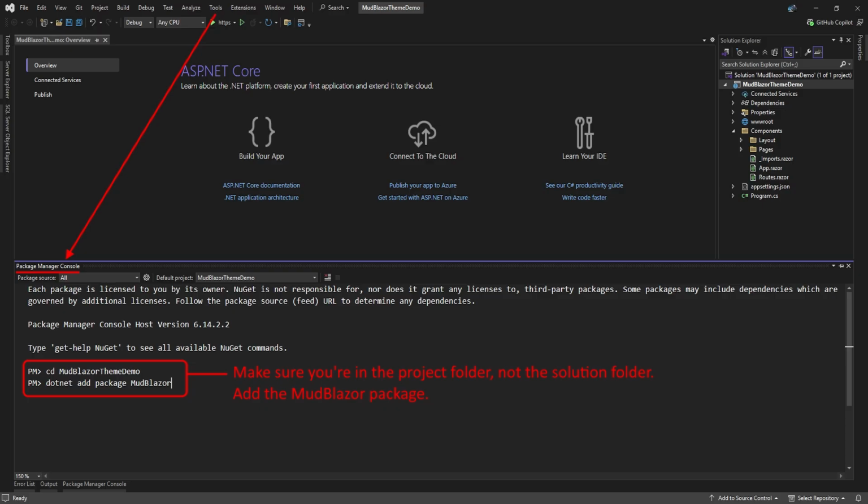Before creating and editing a MudBlazor theme, let's quickly create a Blazor web app that uses MudBlazor. Here, we have a standard Blazor web app in .NET 9. It doesn't matter if it's a server or WebAssembly app. In the Package Manager console, make sure you're in the project folder, not the solution folder. Then add the MudBlazor package.